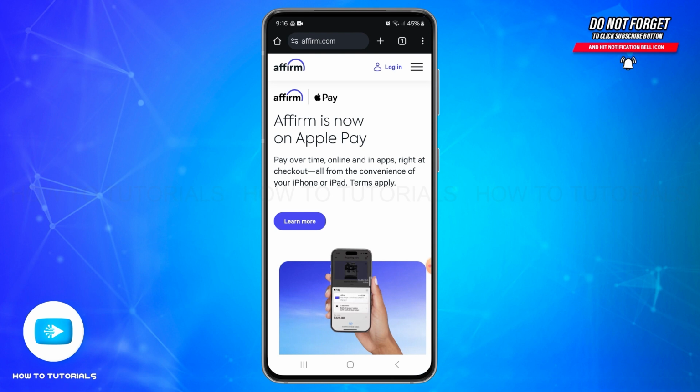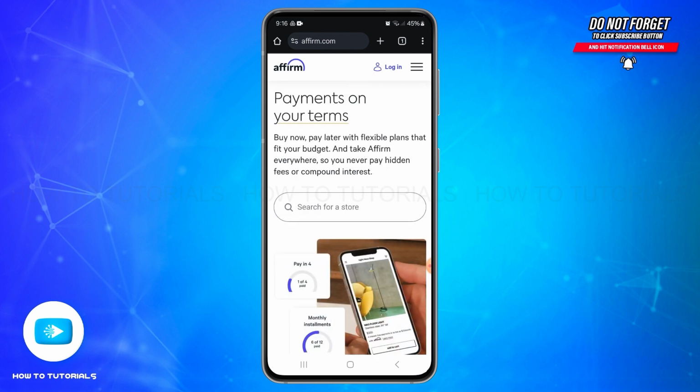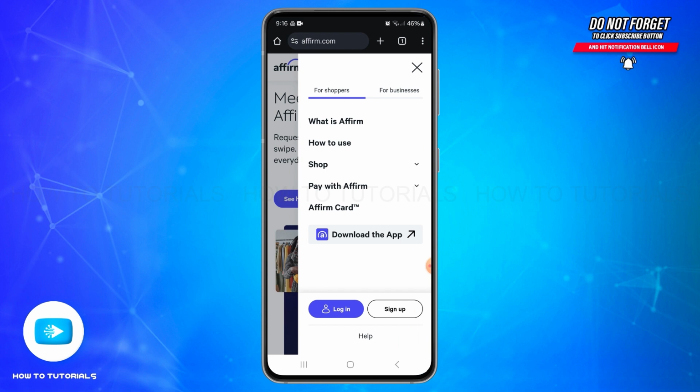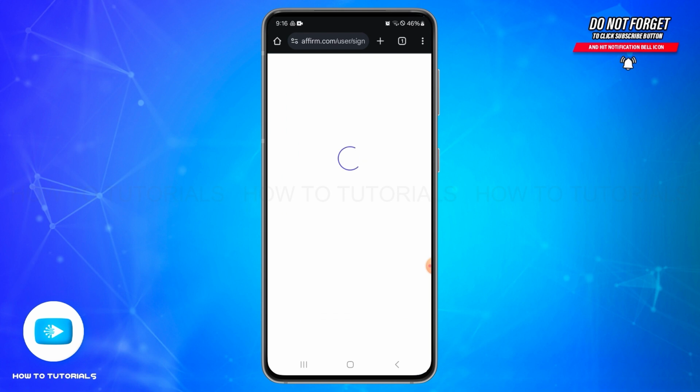Once you reach the official website of Affirm, make sure you are logged into your account. You can tap on this login button at the top right, and then enter your email address and password to access your account. Also, if you don't have an account yet, you can tap on these three horizontal bars, and at the bottom you will be able to see the sign up button. Tap on sign up, and then follow the prompts in order to create an account.